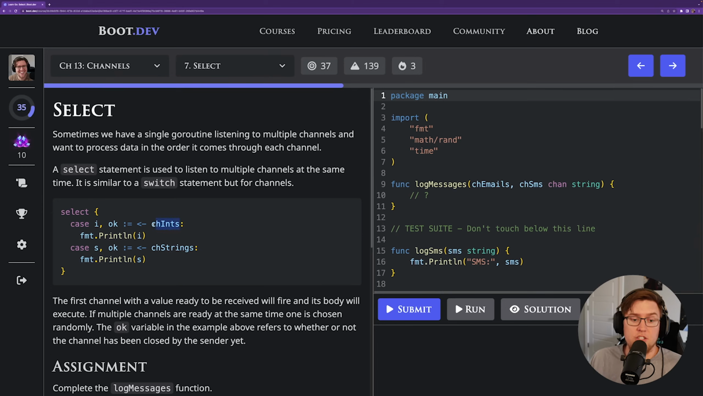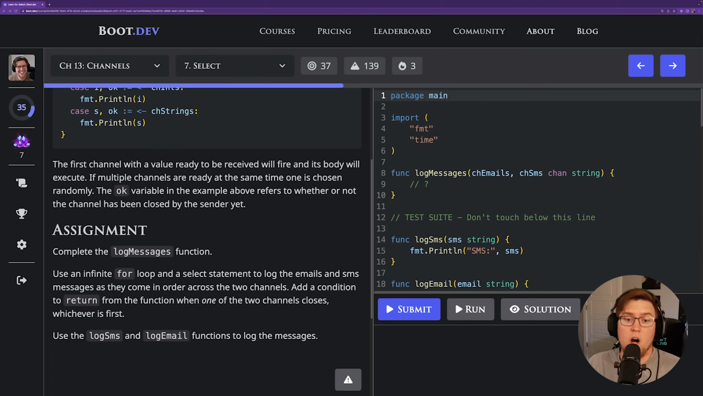So if this channel ints has a value ready, then this case will be executed. Otherwise, if channel strings has a value ready, then this case will be executed. If both have a value ready at the same time, then one will be chosen randomly. So you don't want to be dependent on any weird ordering. Basically, as stuff comes across, it's going to get processed. So on to the assignment.